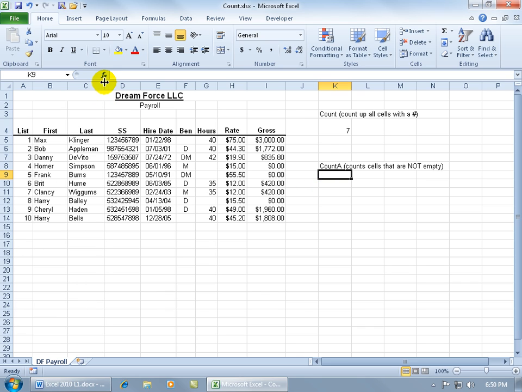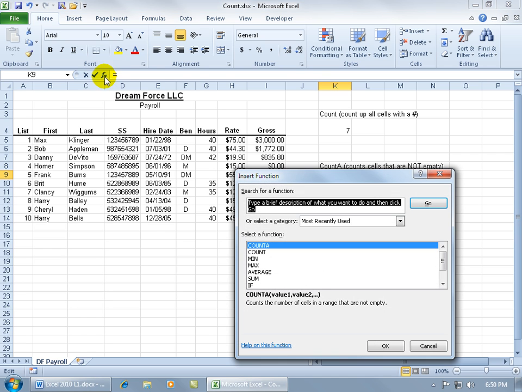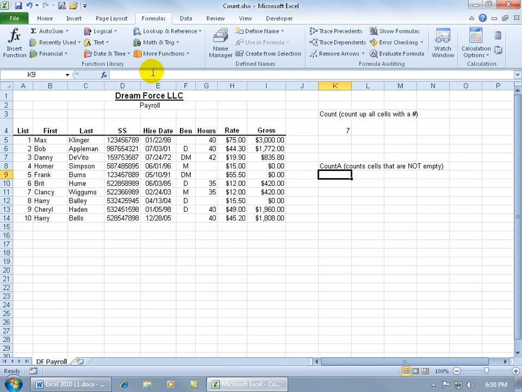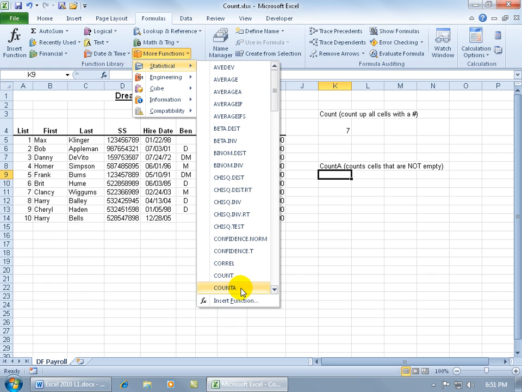Come up here, and to insert a function and not type it in, you can either click on FX on the formula bar, which brings up the Insert Function window, or you can come up here on the Formulas tab, where there's the FX Insert Function. Or if you know the group that the function is in, and I'll be honest with you, I don't have these memorized, I'm guessing More Functions, Statistical, and oh, there it is, CountA, or you can insert the function there.